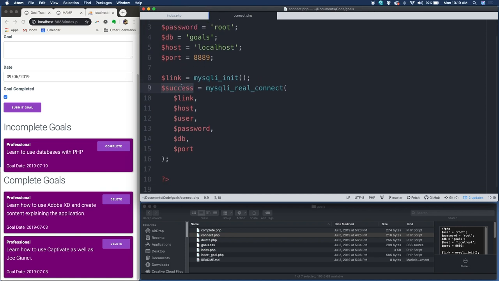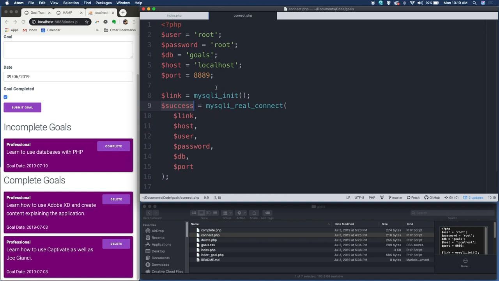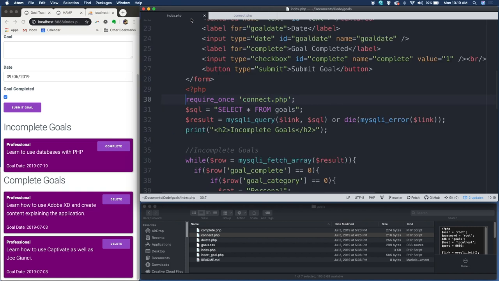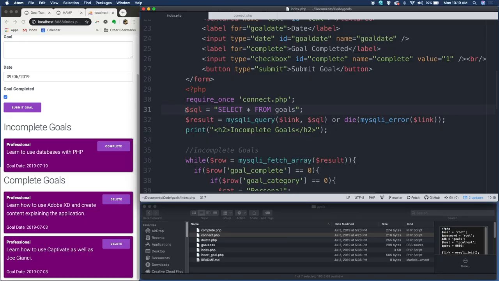So that connects to the database. So this PHP code is connecting us to the MySQL database. Now that we're connected to the database, you'll remember that I created a SQL statement when we were using the admin application. That's how we have to communicate with the database in our code. So I stored the SQL statement in a variable called SQL. There it is on line 31.